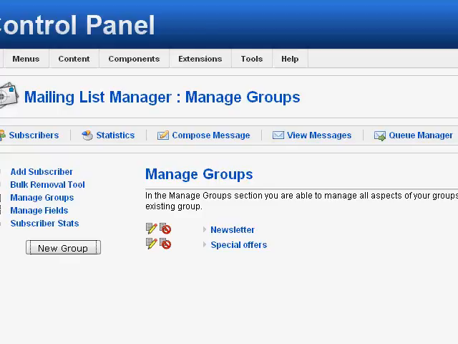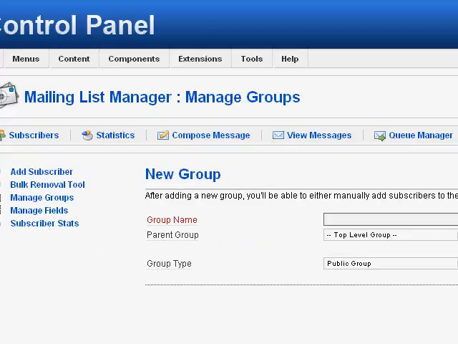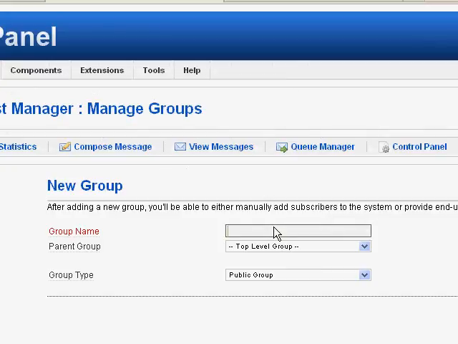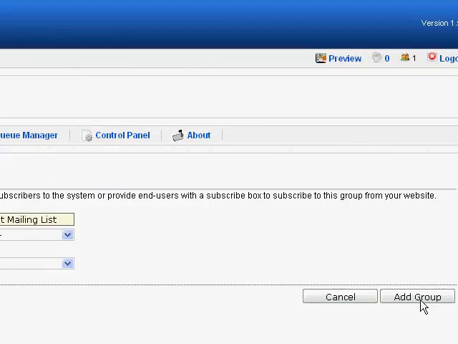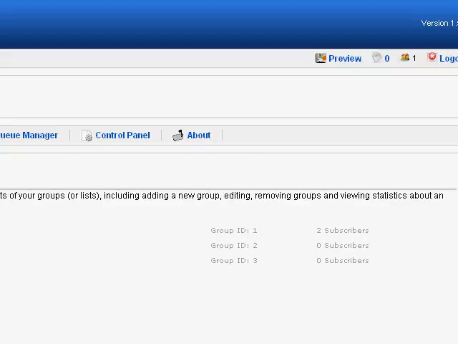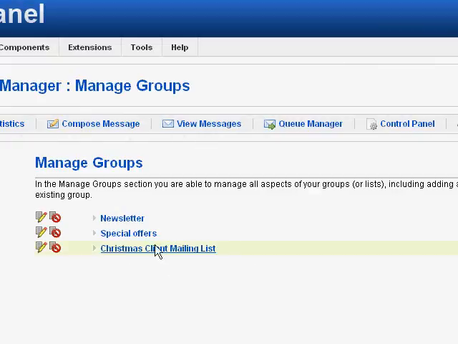So left click on new group, and really all you need to do is create a group name. So we'll call it Christmas client mailing list. So it's a top level group, and it usually will always be set to a public group. If you scroll over to the right hand side, left click on add group, and you will notice that we have the new group created there.